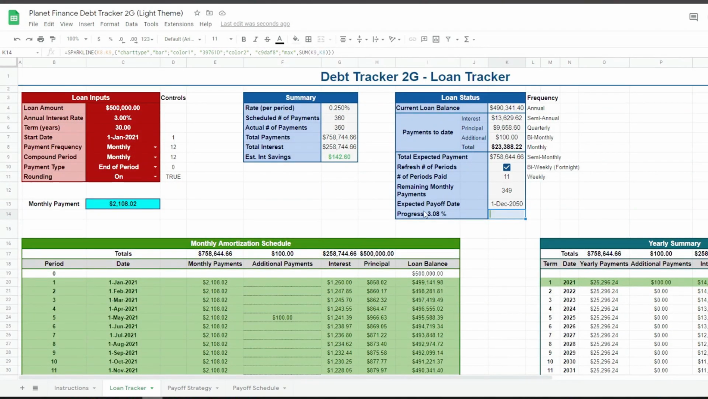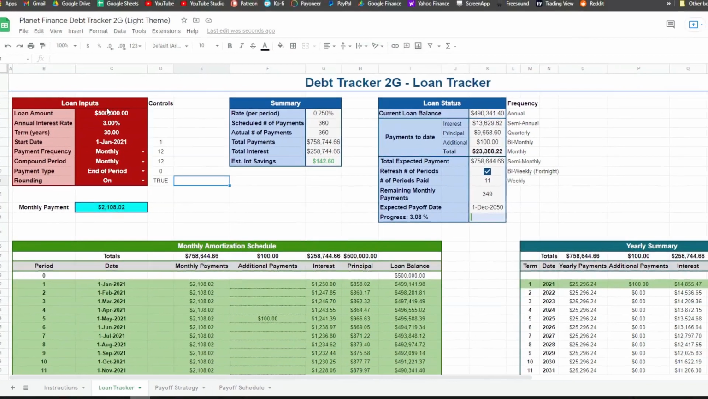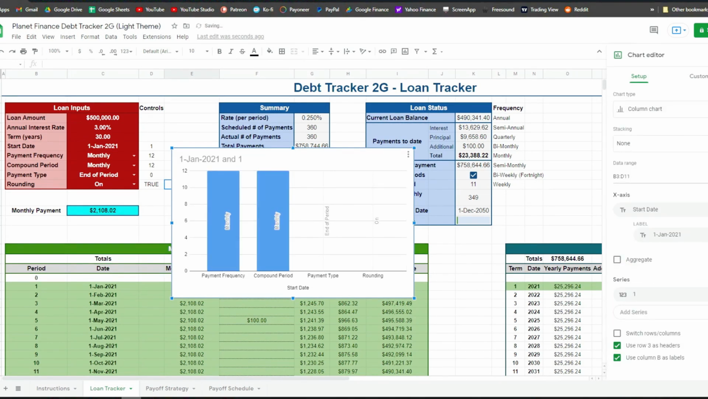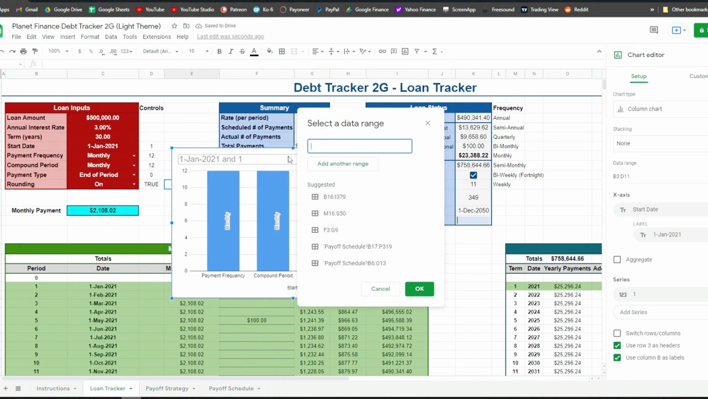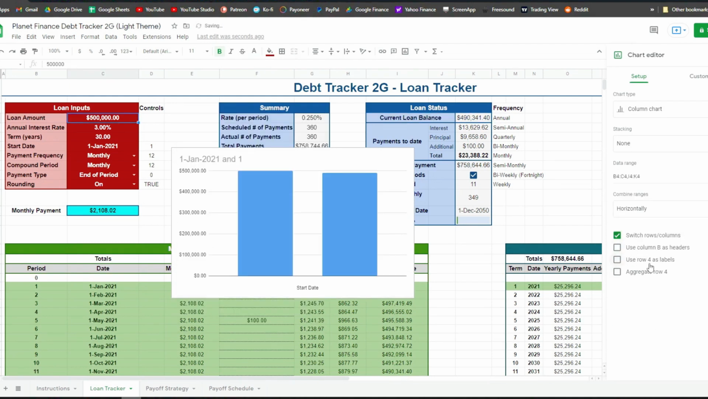Everything's completed. All we're missing now is the charts. So we're going to work on the first chart. We're going to go to Insert Chart. And we want a column chart. For the data range, we're going to choose from B4 to C4 and from I4 to K4. So we want the loan amount and the current loan balance.